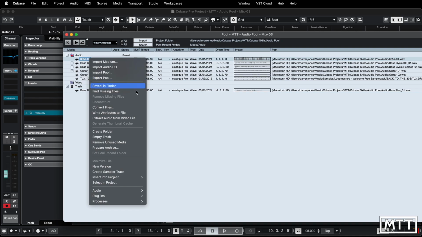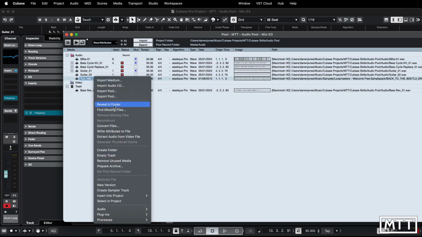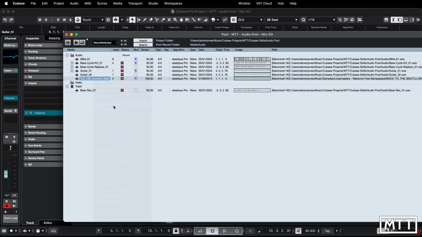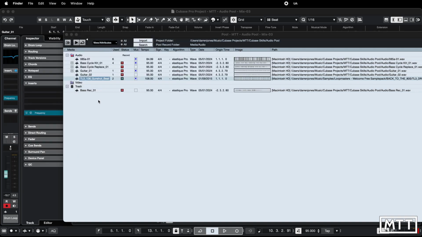Reveal in Finder is really useful. So particularly if you've got something where it's not where it should be, or you don't know really where it is. I mean, obviously the computer knows where it is, but it's much easier to do Reveal in Finder and then find it quickly like this rather than trying to navigate to it manually.